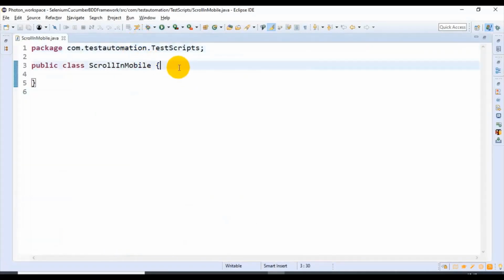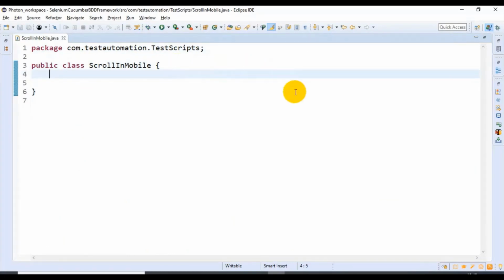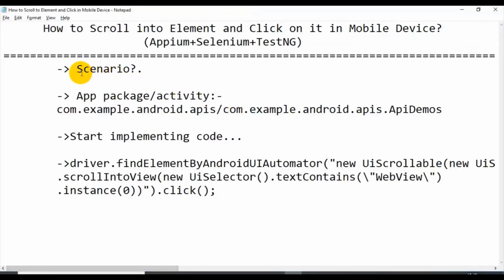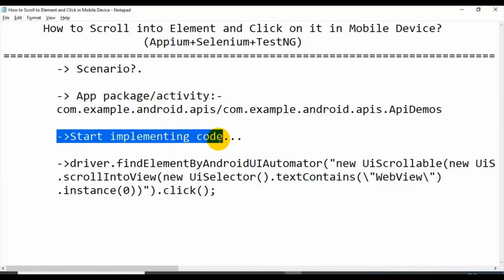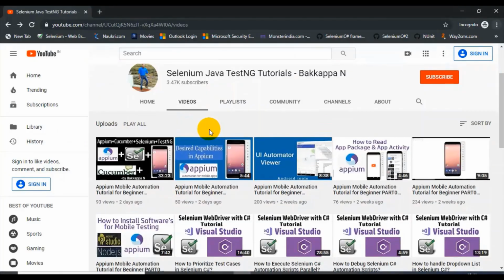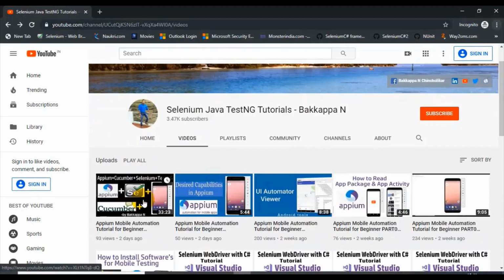So that's it guys. These are the first two steps we have completed. First we discussed the scenario, then this is my app package and app activity. The third step is implementing the code. Go to my channel, where in the last tutorial I showed how to automate mobile native apps. Click on that tutorial, Appium plus Cucumber plus Selenium plus TestNG.